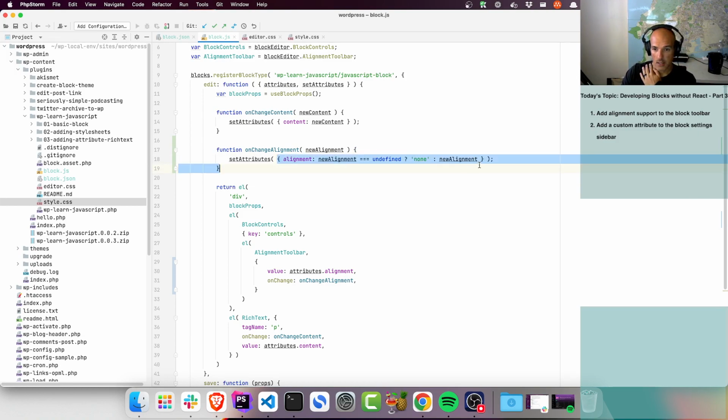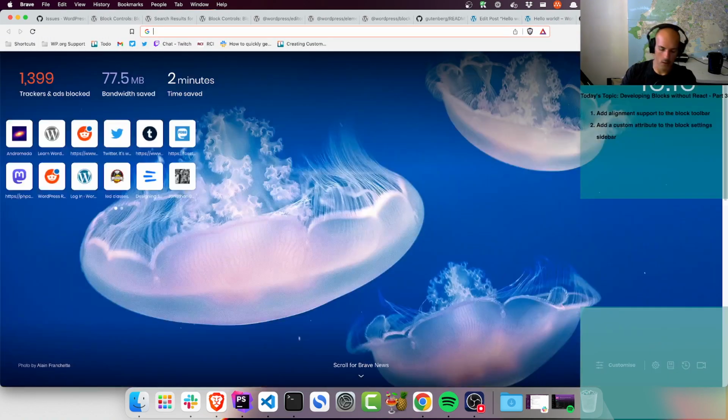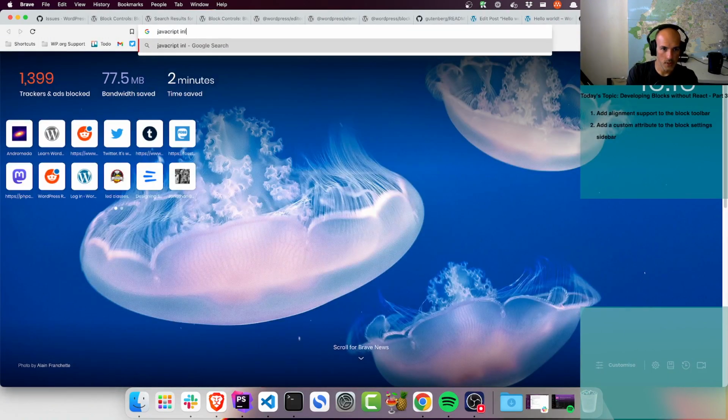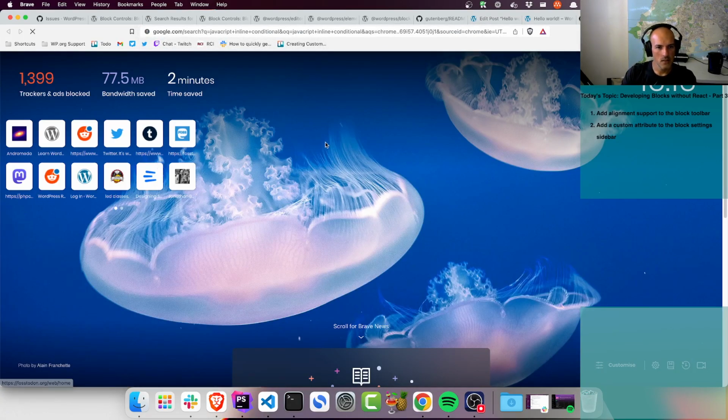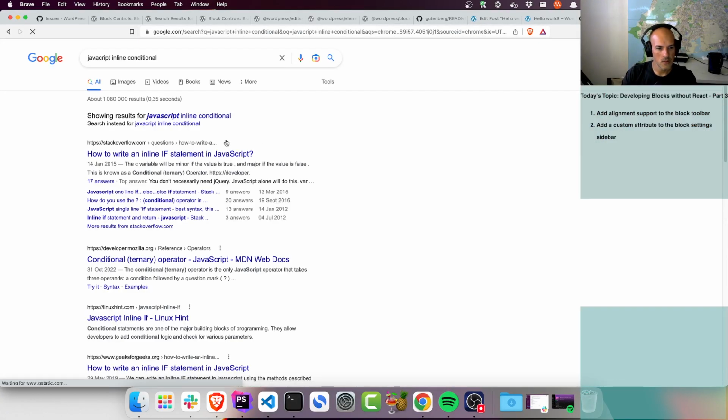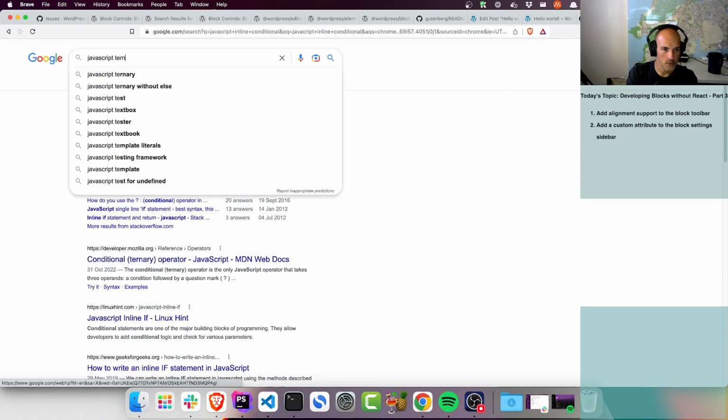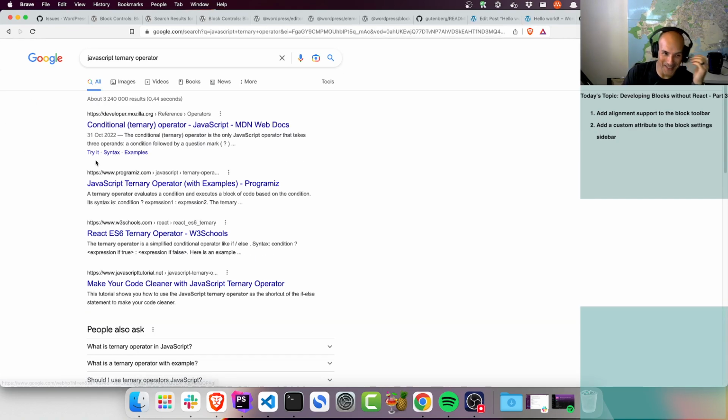So this is JavaScript's way of doing, I can't remember the word. JavaScript inline conditional or something. What's it called? Inline if statement. Ternary, there we go. JavaScript ternary operator. I don't know why they give it such a difficult name. Just call it inline conditional or something.